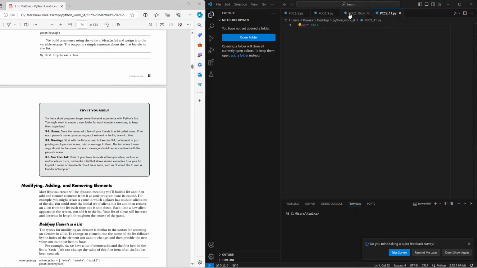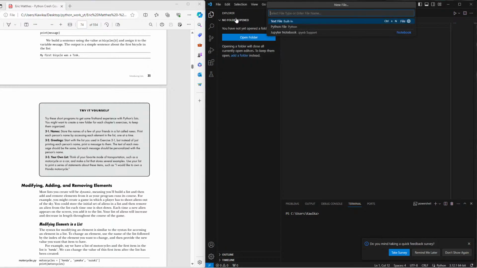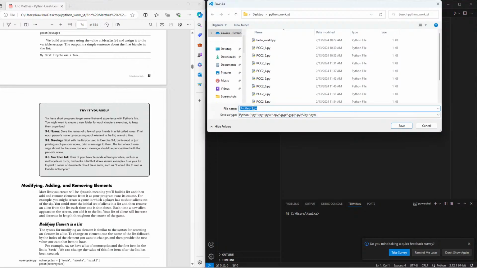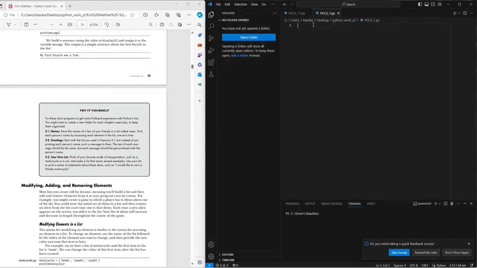All right. So now we'll finally get on to the coding portion. Let's make a new file. And then we'll name it. And we will finally be moving on from PCC 2. We're now on PCC 3_1. Okay. And then we're going to comment it like how we did last time.